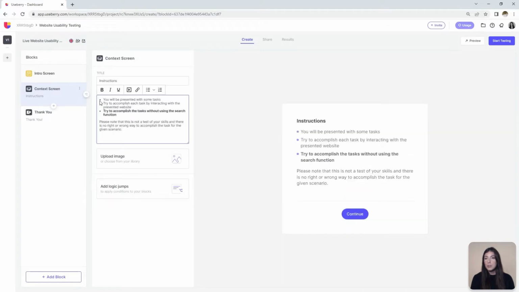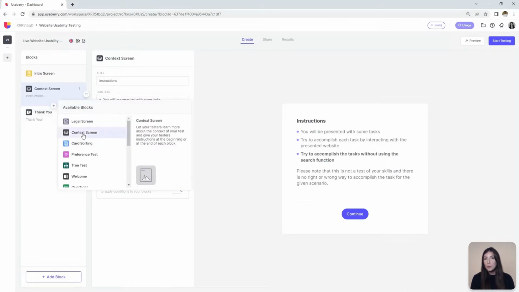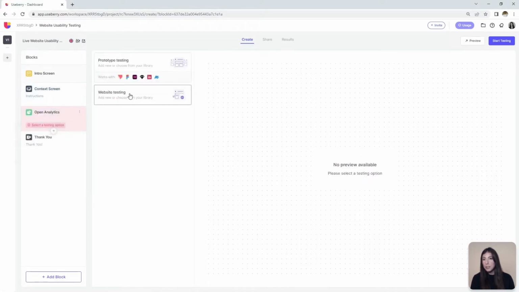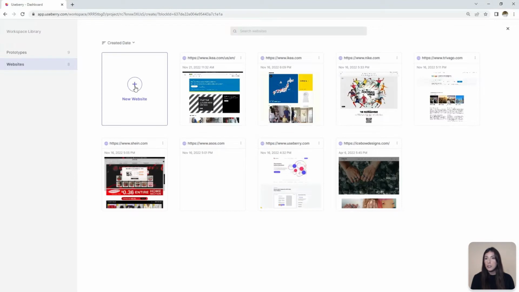My first objective is to find out what issues users face when browsing for products. We will use the Open Analytics block, which allows navigating freely through the website. I'll choose the website testing option and add a new website.